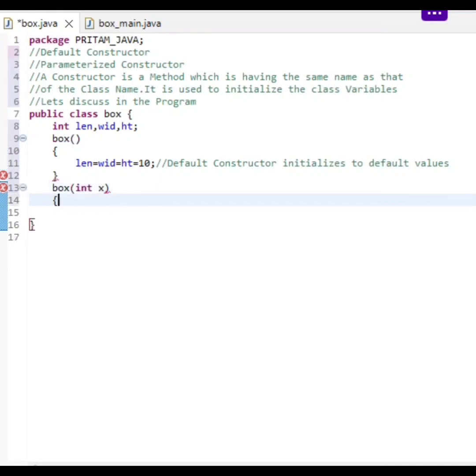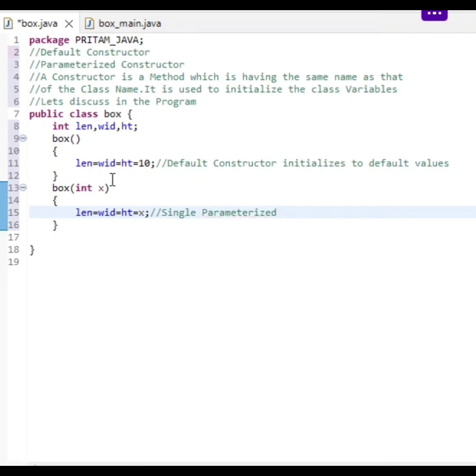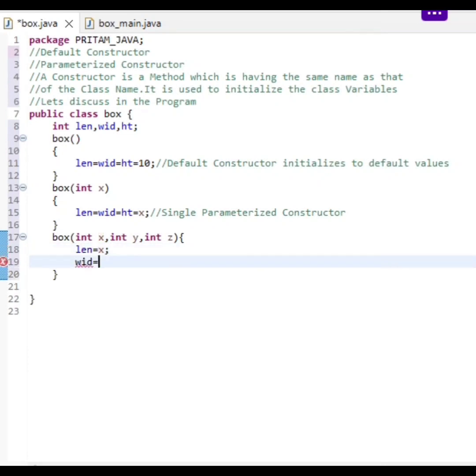Next, this is a constructor which accepts a single piece of data x and initializes all the variables to x. So it is called a single parameterized constructor. Now there is another constructor. It accepts multiple values x, y, z and initializes the length to x, width to y and height to z. As it accepts multiple data, it is called a multiple parameterized constructor.